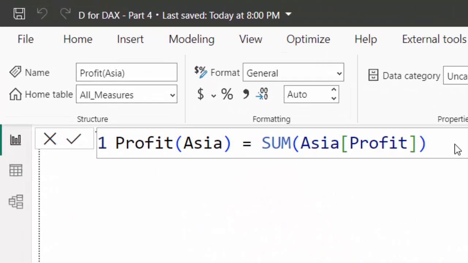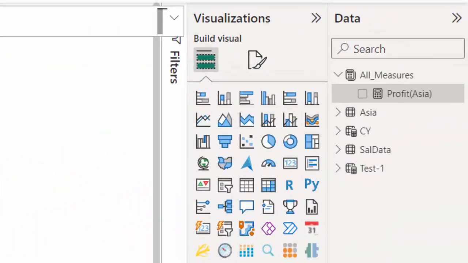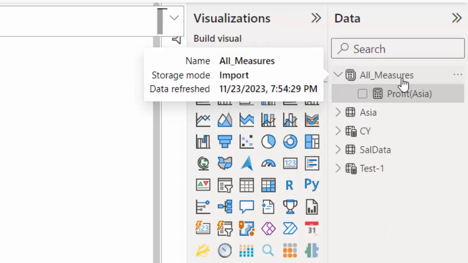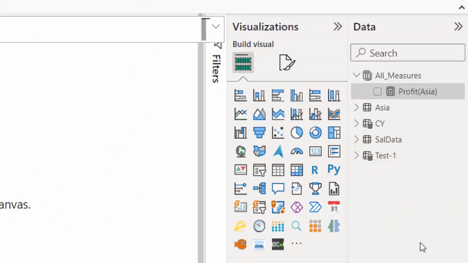As a next step, let me create a simple explicit measure called Profit Asia, which will get me the sum of the profit column's values from the Asia table. This measure will be parked in my All Measures table, which is nothing but a parking table where all my measures will be stored.